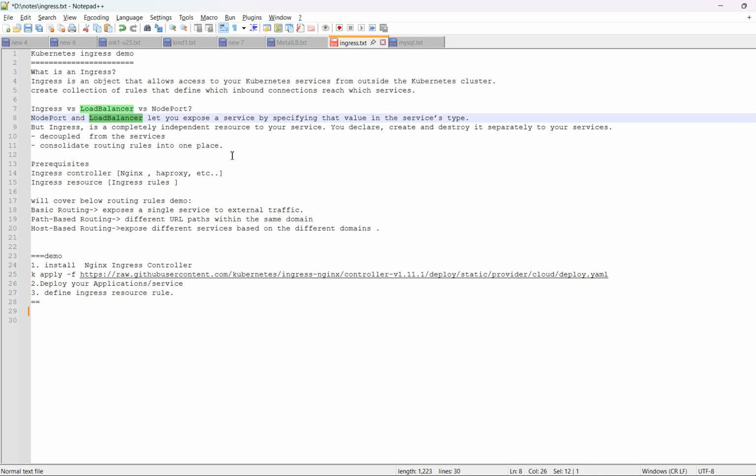As you know, the load balancer IP is chargeable in a cloud environment. So the cloud provider will charge for the 50 IP addresses allocated to the services as load balancers. This is the problem. To avoid it, we can use Ingress, where we use one single external IP and, using that IP, we can expose as many services as we want.